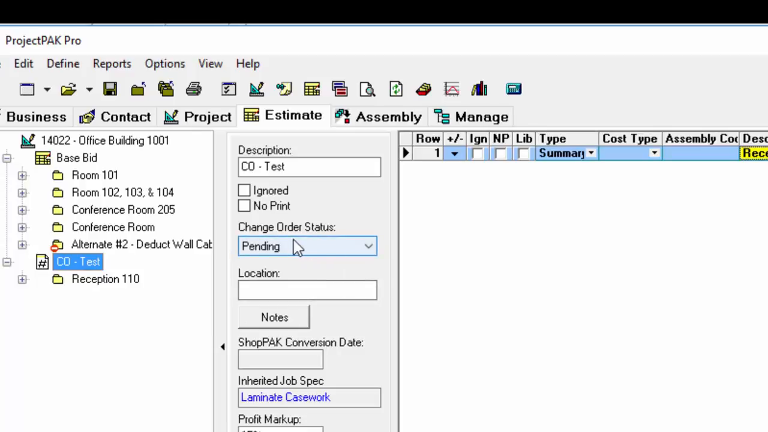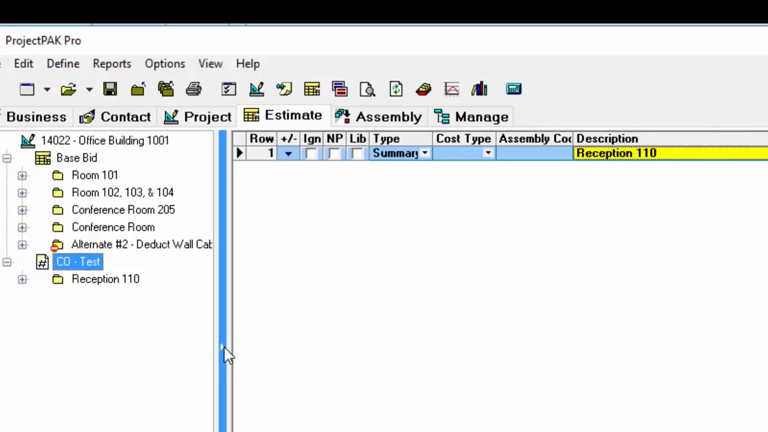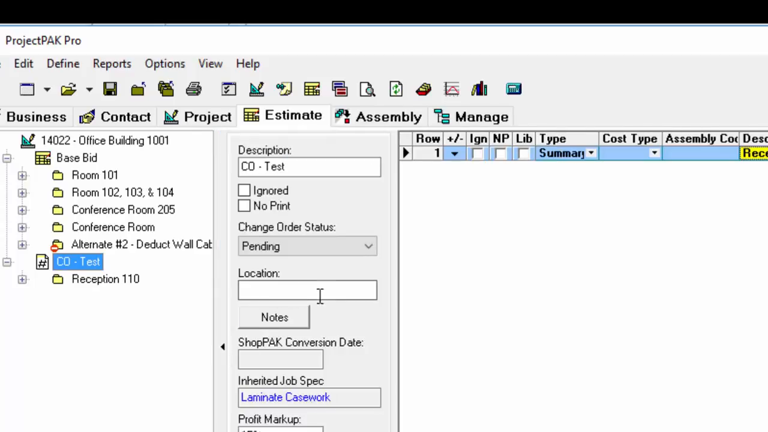Now, if you don't see this actual change order window, you'll need to click on this little black arrow and it'll pop that out so that you can see this.